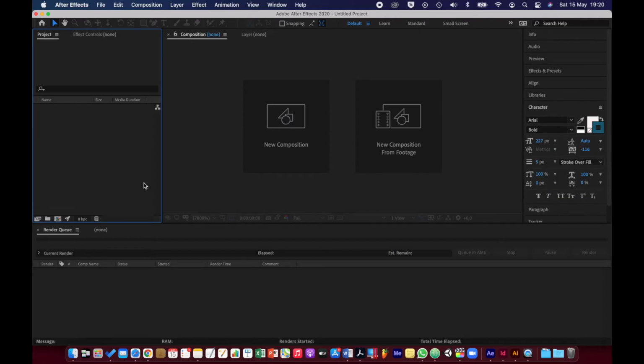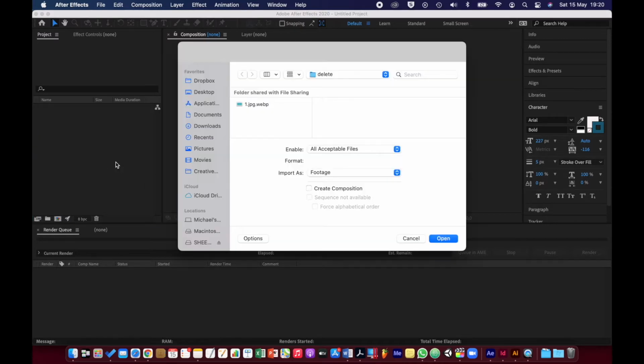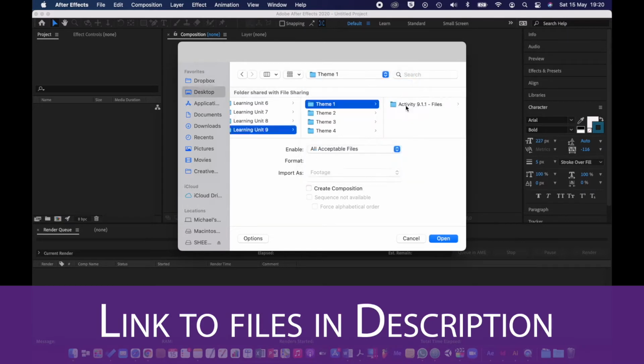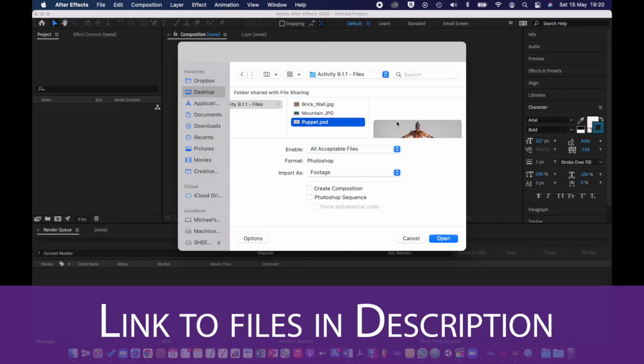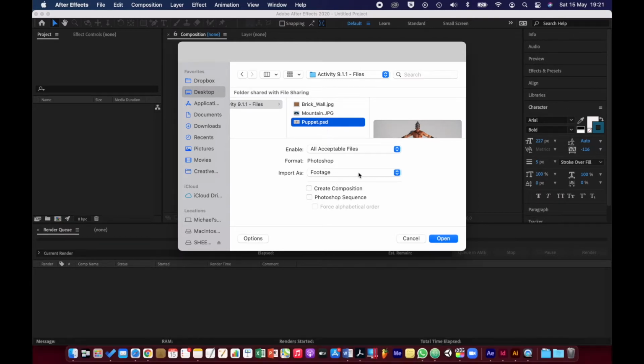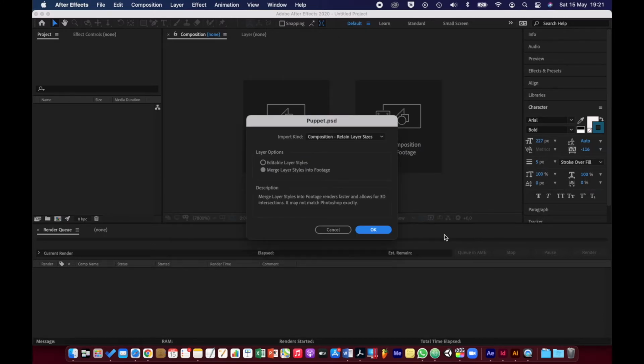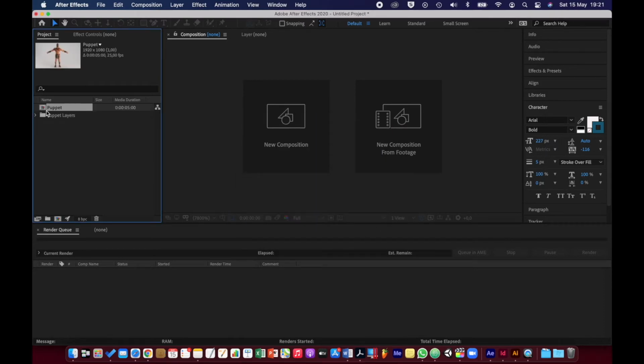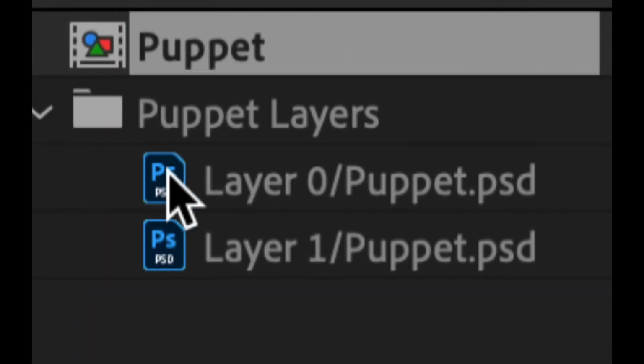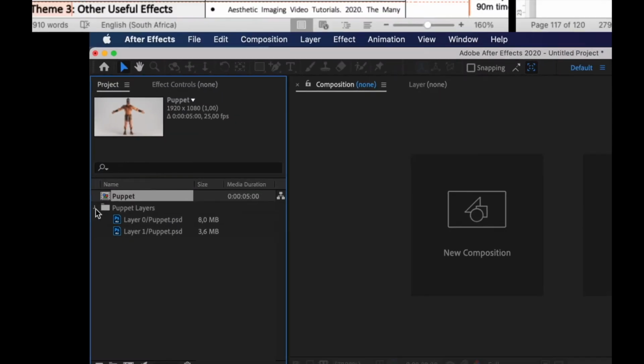Okay, so we're going to be looking at various ways of applying distortion to layers. We're going to import a file to begin with. We're looking at activity 911 files, and it's this puppet image. It's a PSD file, so a Photoshop document, and we're going to bring it in as composition retain layer sizes. And open, and we'll put it on merge layer styles into footage, even though there aren't any layer styles there, and OK. So you'll see in our project panel we now have a folder containing the two Photoshop layers and then the composition with those two in there.